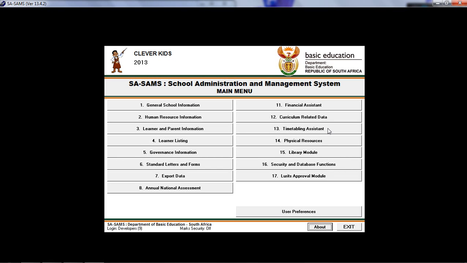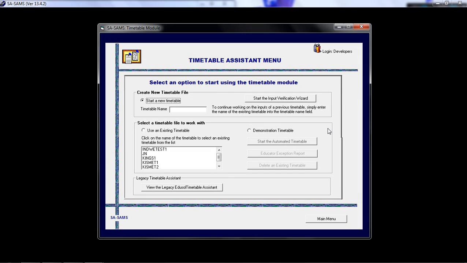13, the Timetabling Assistant. When you open the Timetabling Assistant, a new window opens. Your first option is to either create a new timetable or select an existing file to work with. If you want to select an existing one, click this box over here, then select from the list over here, and then click on Start Automated Timetable.